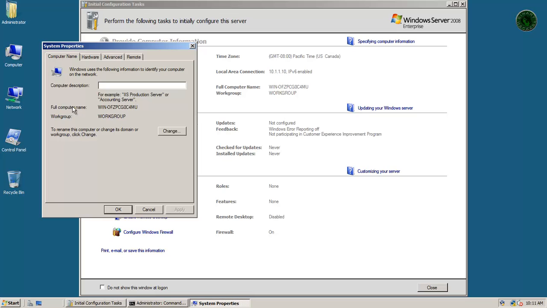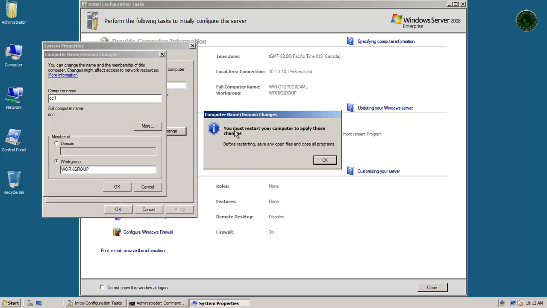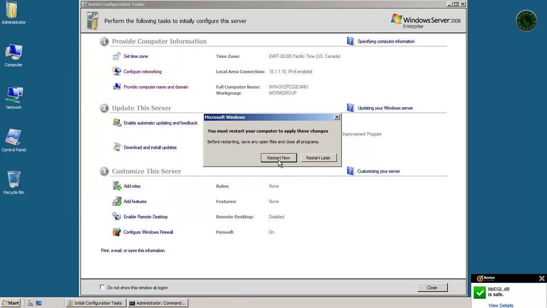So this is our computer name, and we need to change our computer name before going to install the Active Directory. So click on the Change button right here and change the computer name. I am going to set my computer name as DC1, domain controller 1. Click on OK. So we need to restart our machine to apply these changes, and restart your system now.